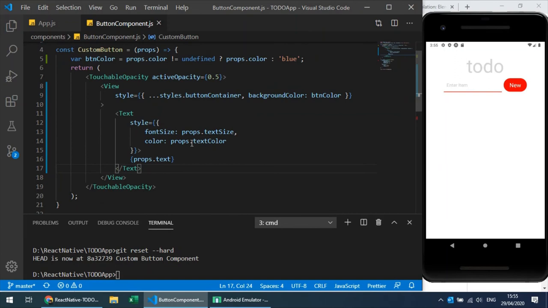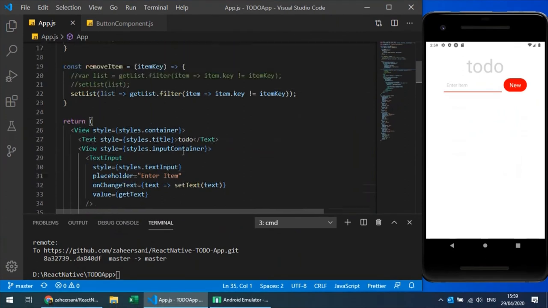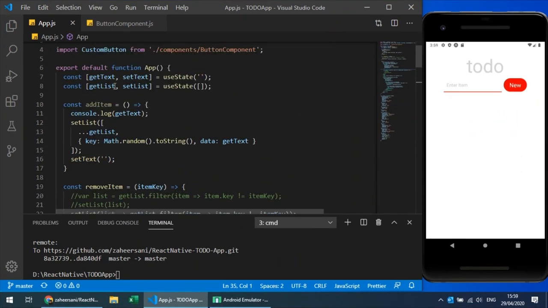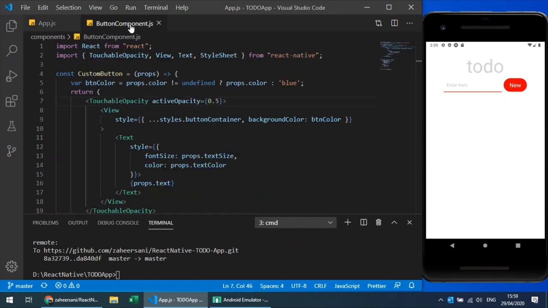And the second thing is, how can we set the text? Because if I add some item over here, nothing will happen because there is no onPress event, and this is just the design of the button. So let's see how we can do that. As you can see, we are maintaining state over here, and we are maintaining a list of items. When we add an item through the onPress event, it's actually retrieving the item through the getText and adding it into the list. So we want to trigger this addItem function from this component, which means that we want to call this function from this touchable opacity onPress event.